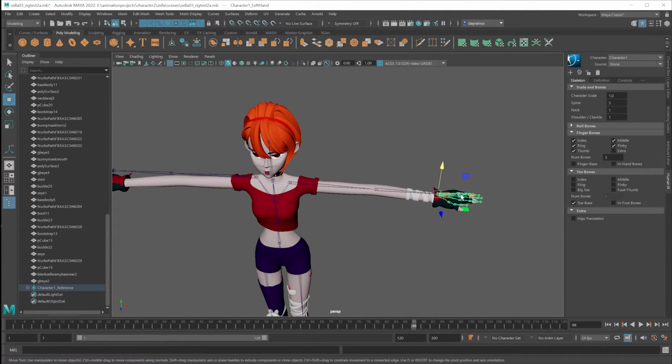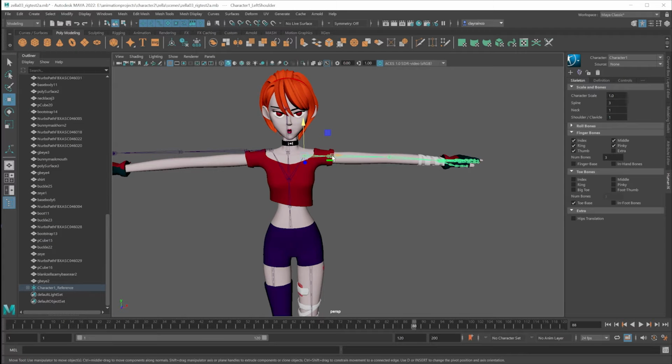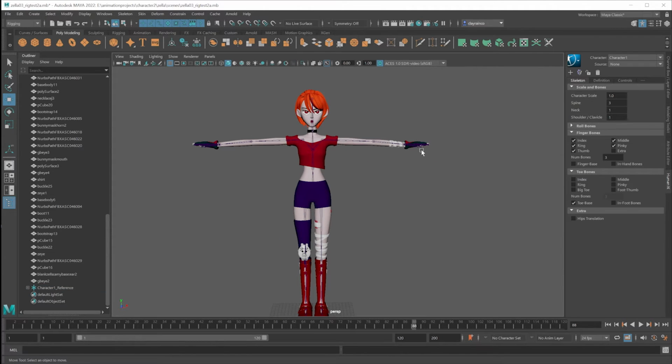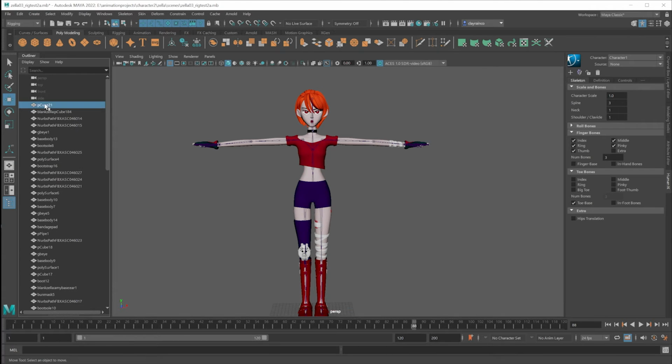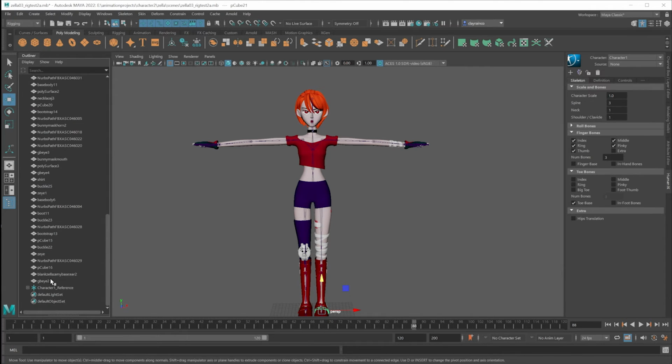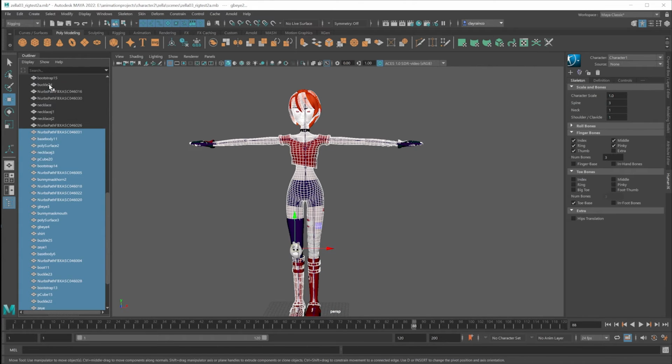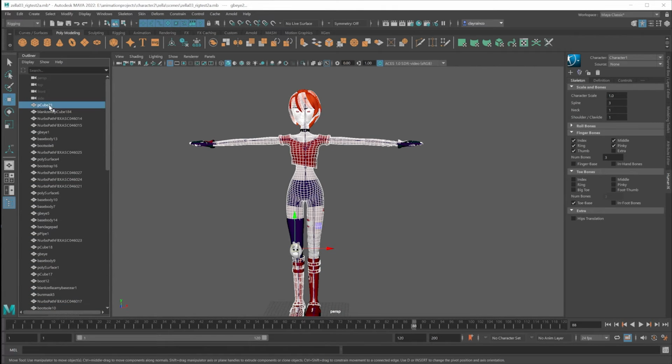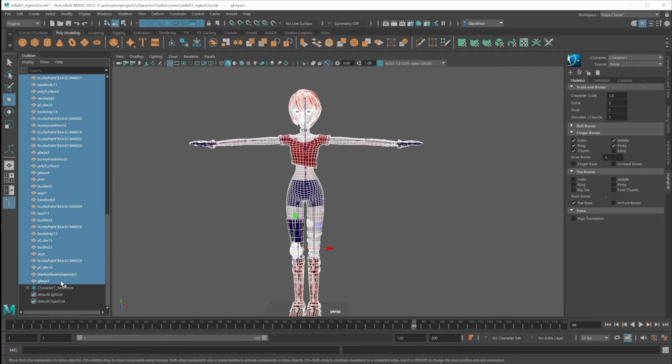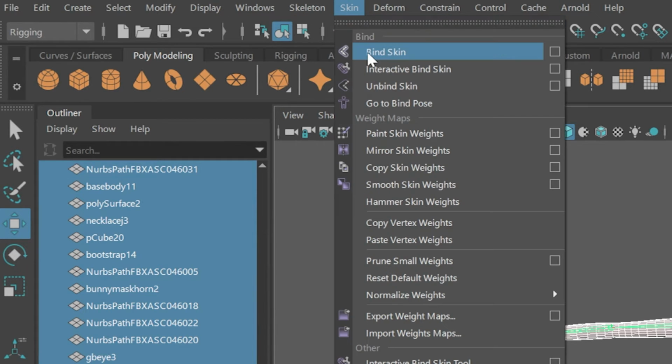Going to move the hand over and then click this button to make all the same changes on the other side. Just like that. The next step is to connect the polygon mesh to the skeleton. You do that by going to the outliner, selecting all the polygons within the outliner, window outliner, and if you've missed a few like I did, just go back and reselect them. And shift click on the skeleton at the hip, then go to rigging, skin, bind skin.